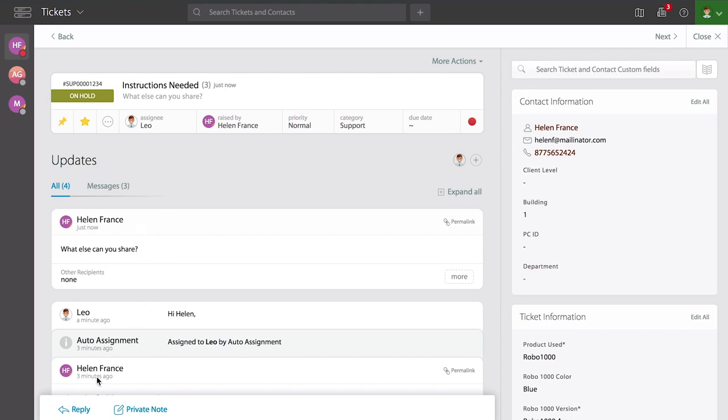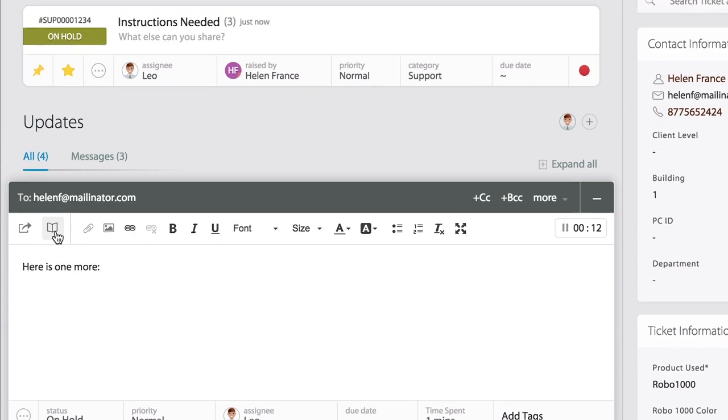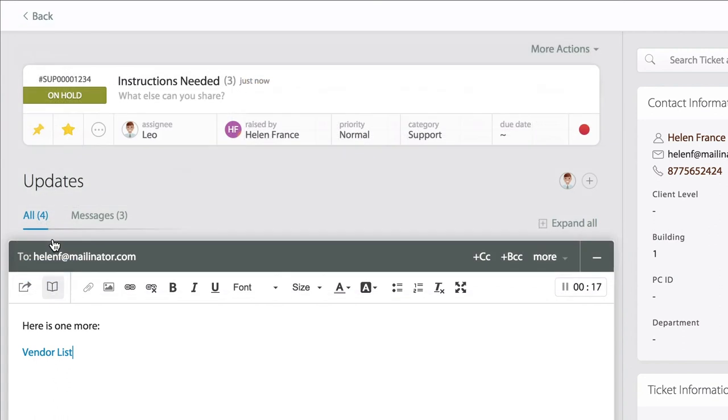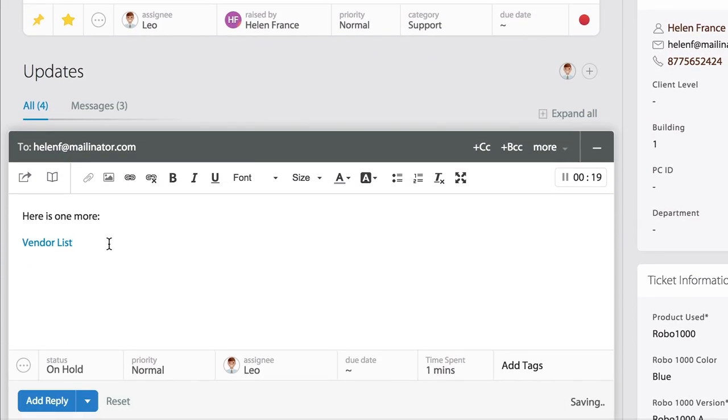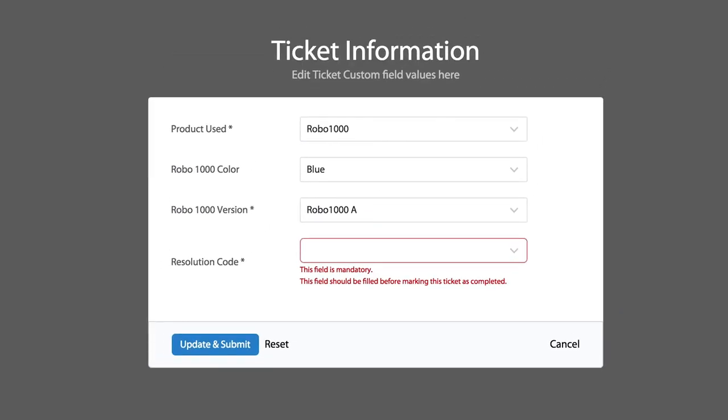Now, Helen is asking for another update. I can just simply add another reply. And again, I want to remind you guys, this is obviously a demo account, so none of this data might be relevant to what you do. But again, I can choose different articles, add a hyperlink, I'll be able to add attachments, add images into my responses, I can add CCs and BCCs if I needed somebody else involved in this ticket. But for now, this is sufficient. I can go ahead and close the ticket and move on.